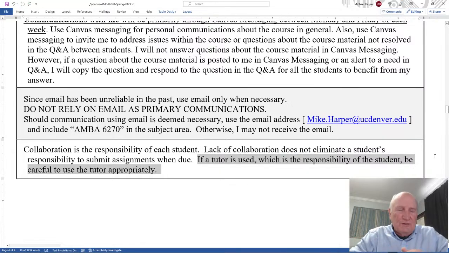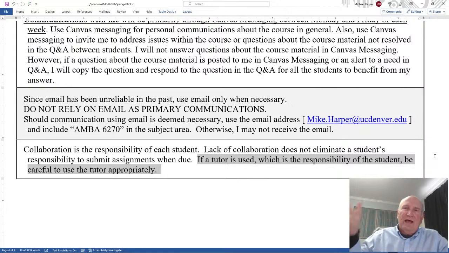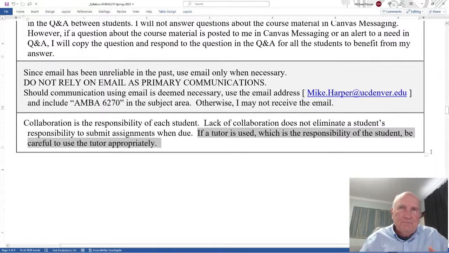If a tutor is used, and every semester people say they use tutors, but not everyone, which is the responsibility of the student, be careful to use the tutor appropriately. What I mean by that is students have used a tutor to answer the questions for them, rather than using the tutor to learn the material so they can do the work. Don't use the tutor to do the work for you. Okay.